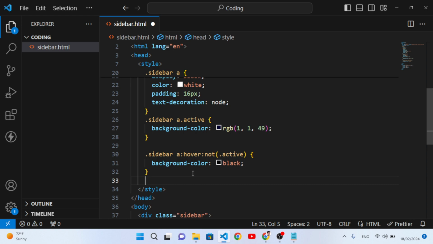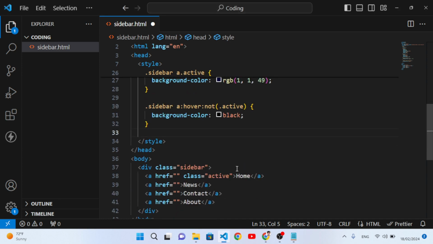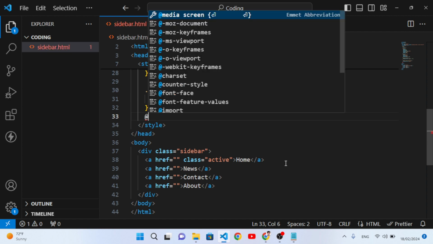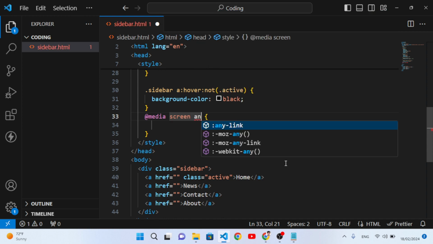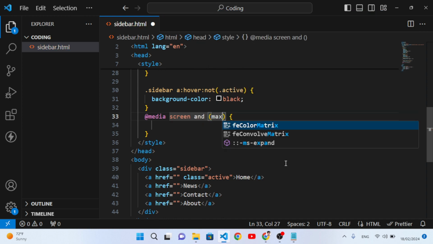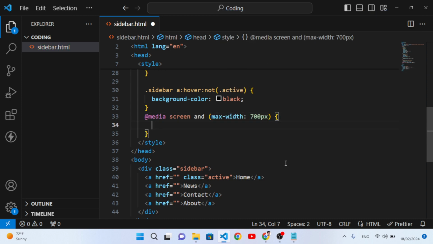Now let's add div.content. Let's just wait, I will add a class. But first let's make it responsive. For the responsiveness we will add media queries. So to add queries we will write @media screen, and in here we will add max-width. First of all, max-width 700 pixel. This is for the tablet. So for the tablet we will add .sidebar.